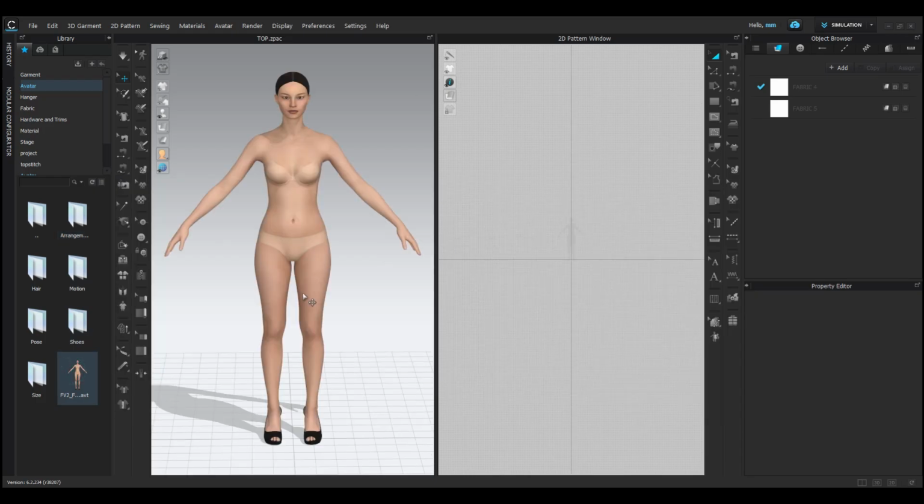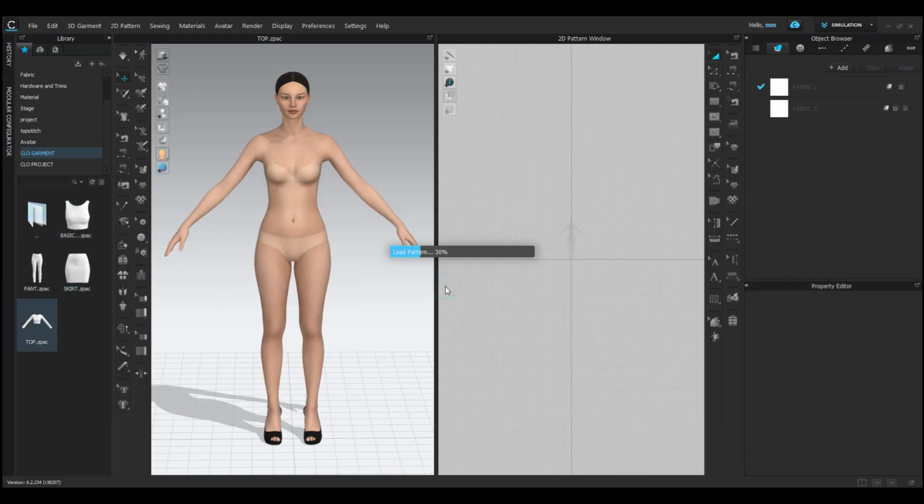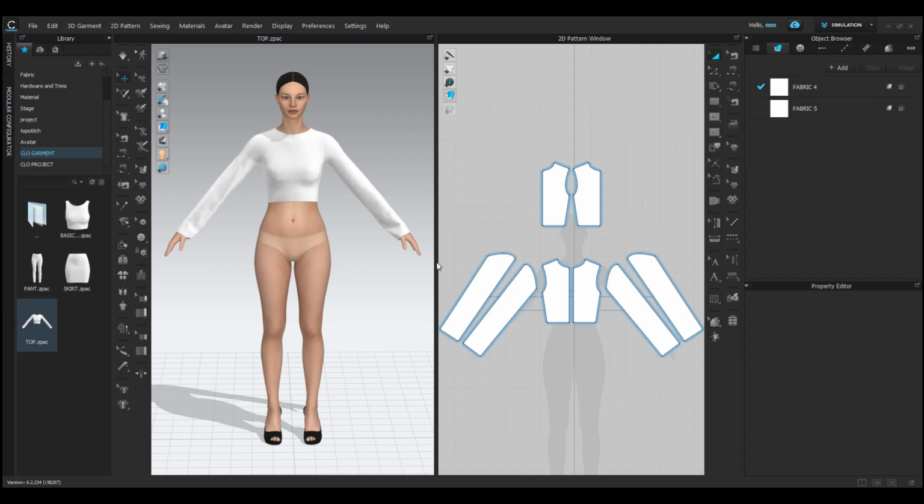Now, for creating this leather dress, you'll need separate patterns for the top and the skirt. We'll start by opening the top pattern. Go to the garment folder in the library and find the pattern you need. Double-click to open it and let's start working on our design.